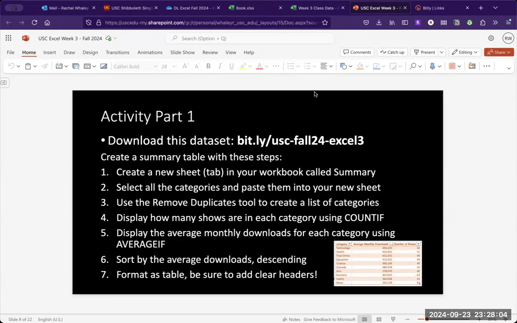Does anyone think they have the number of shows by category? You got it? All right, shows by category. We got a few people. Got there? Yeah? All right. You want to tell us how you got there? Equals.